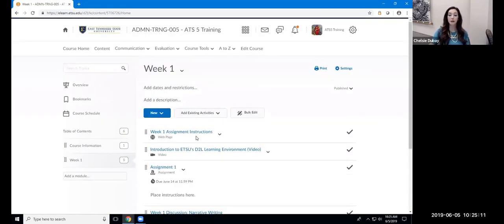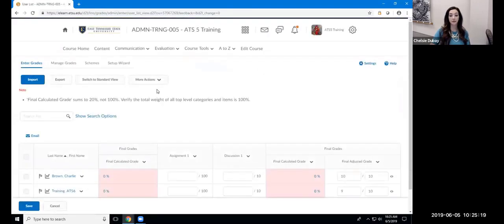So let's talk quickly about the gradebook. The gradebook is found under the evaluation tool, and it has 2 different views. Now, if you keep in mind, we have created an assignment or a Dropbox and a discussion board grade item. If you remember, we used that new grade item link. The gradebook has 2 views. Enter grades is the ability to enter grades. That's it.